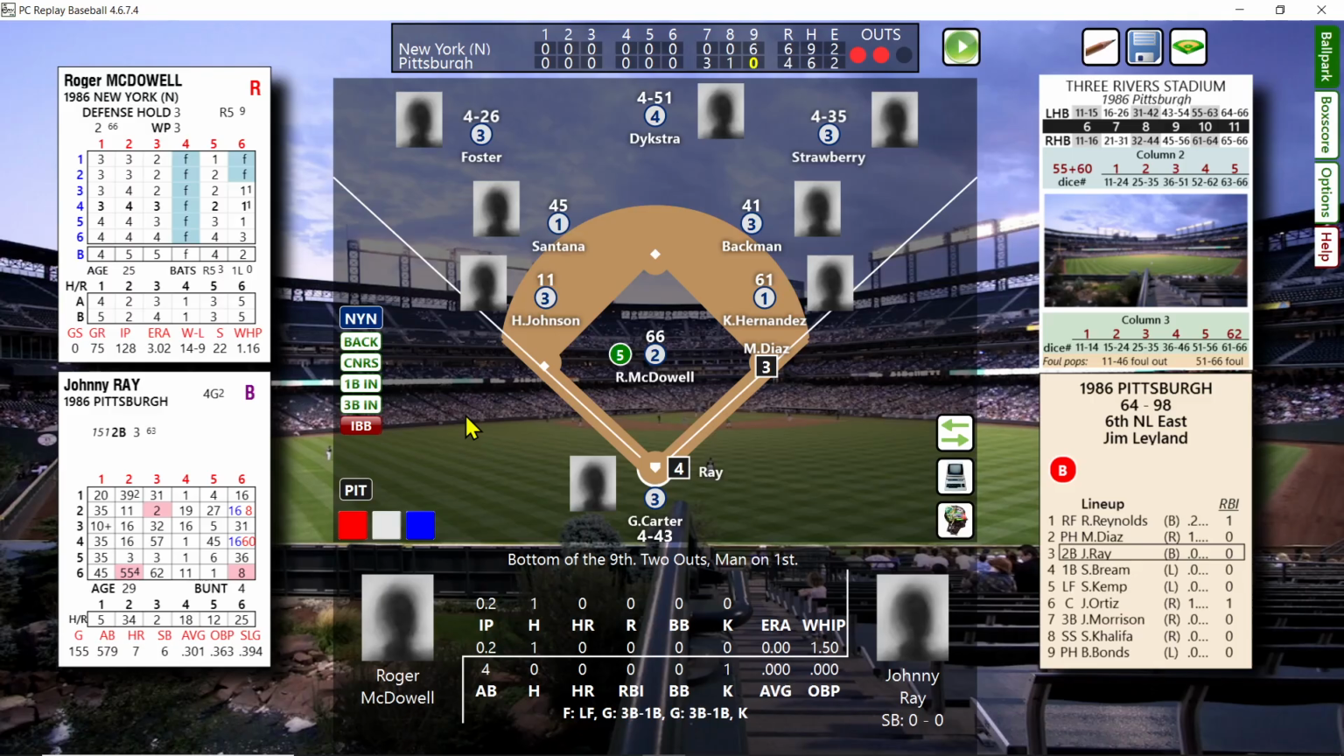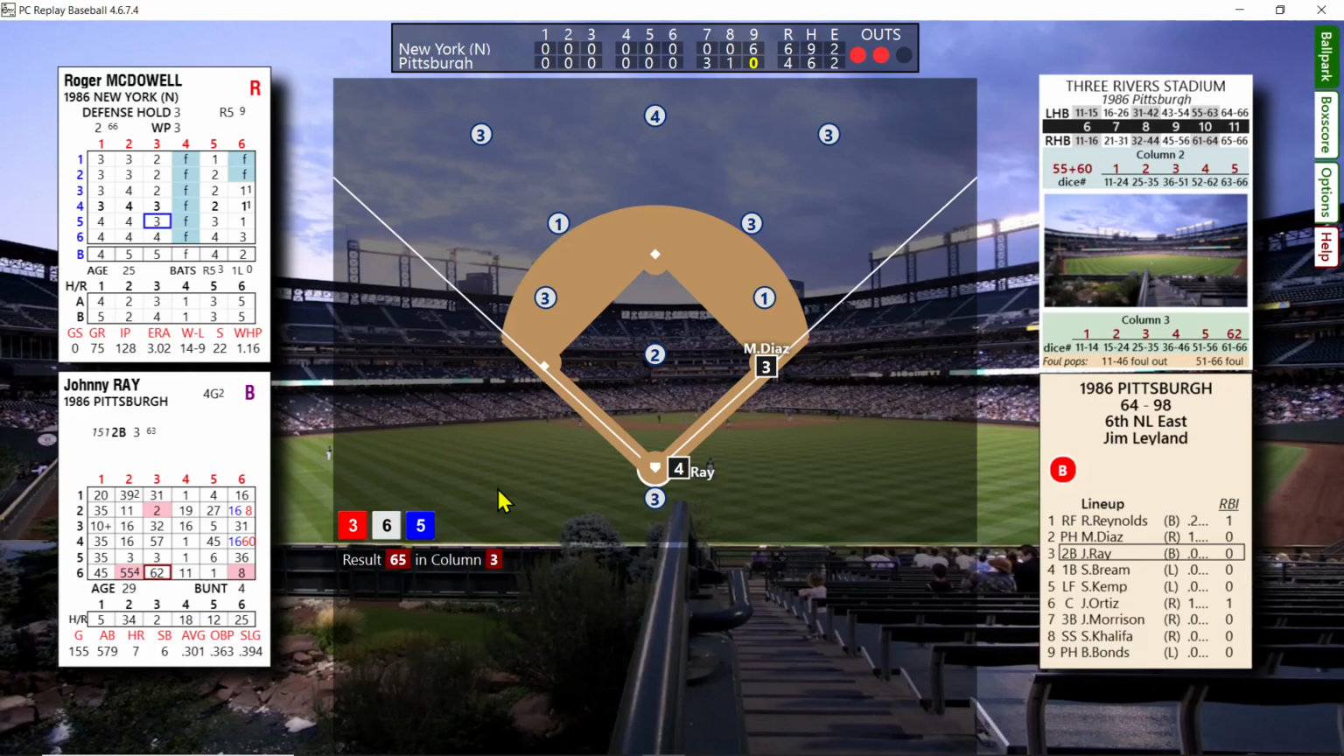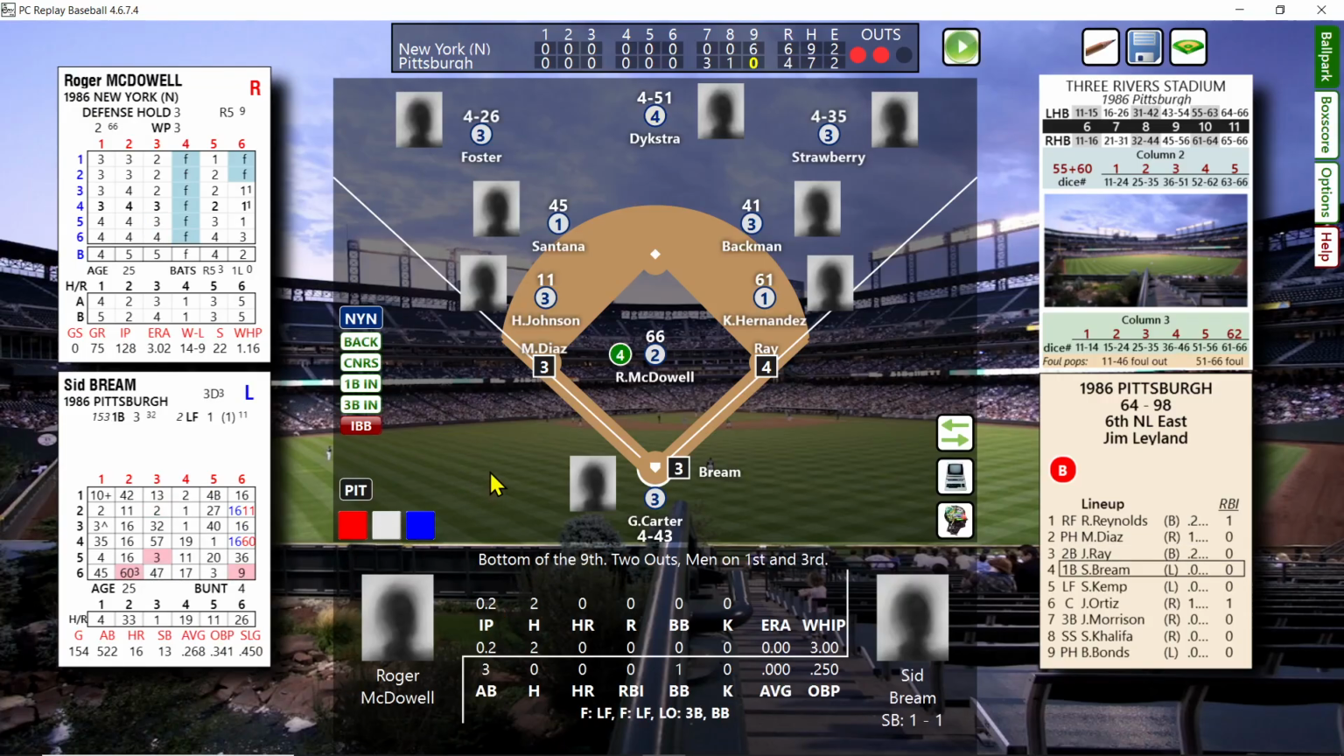The Pirates get the tying run to the plate, and it's Johnny Ray. Did hit 7 home runs. So this game's not over yet. Let's see what happens. McDowell to Johnny Ray. And that's a 65 in column 3. First and third, a base hit. A base hit for Ray puts runners on the corners with 2 out.